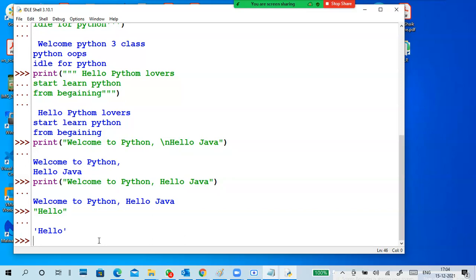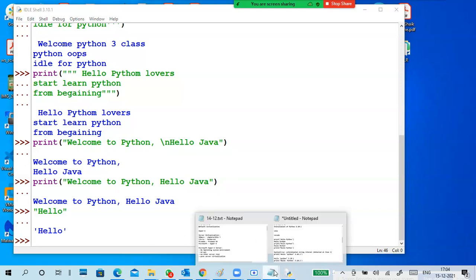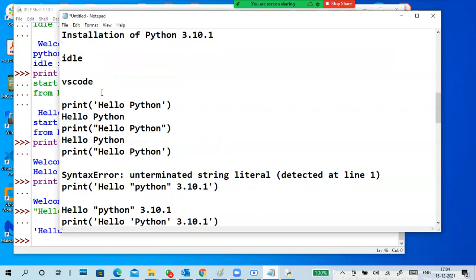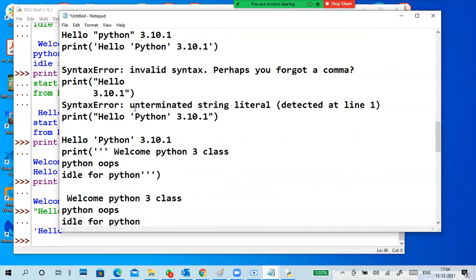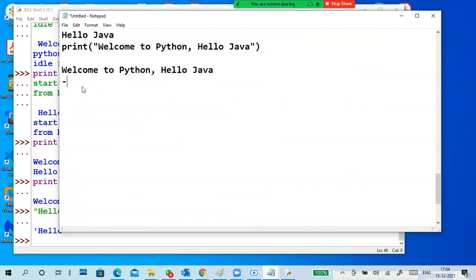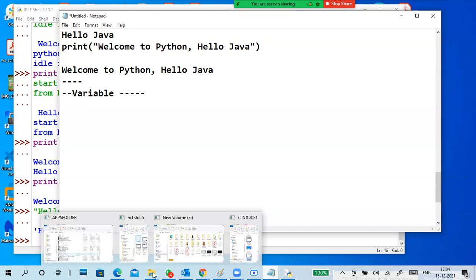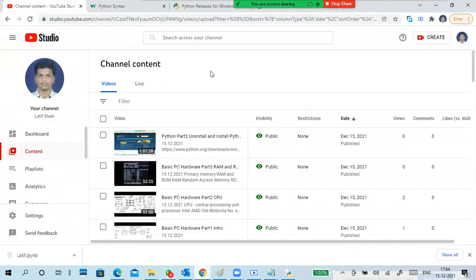Next part is variables. This is only the print statements. This is a string and print related statements only. Next part I want to show you variables. Data types are variables. Variables are data types. We don't have time to discuss both sides.